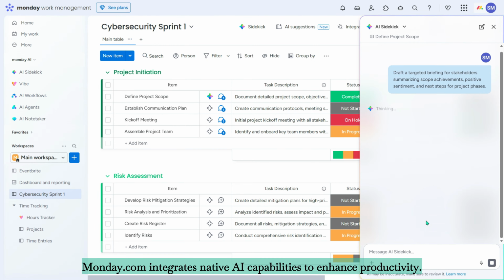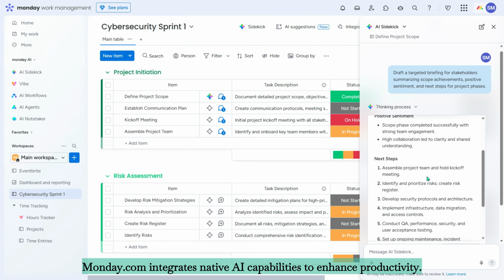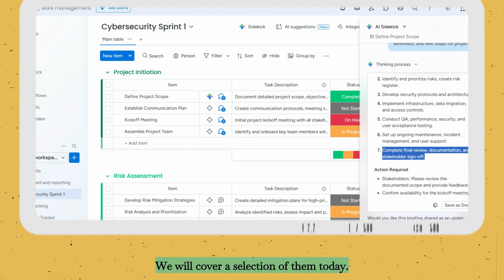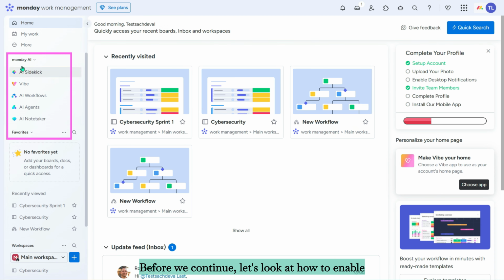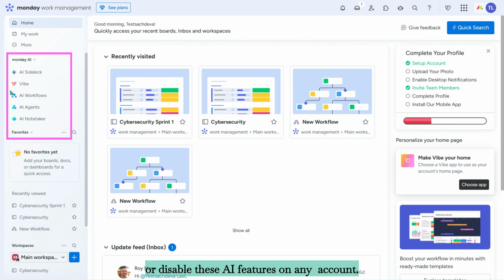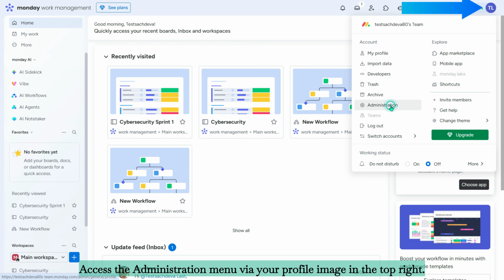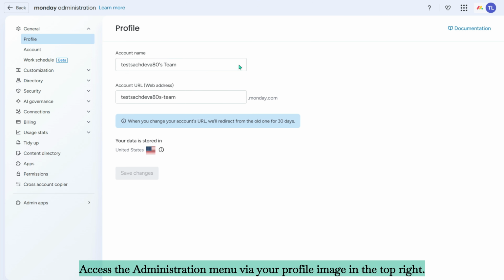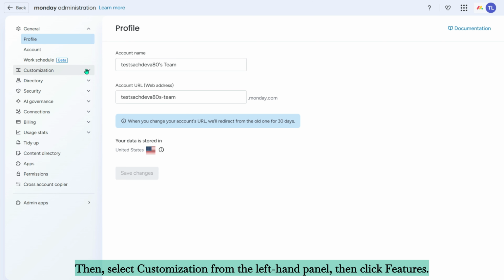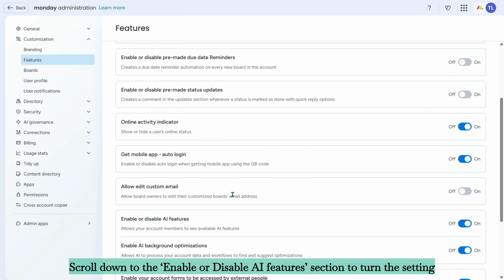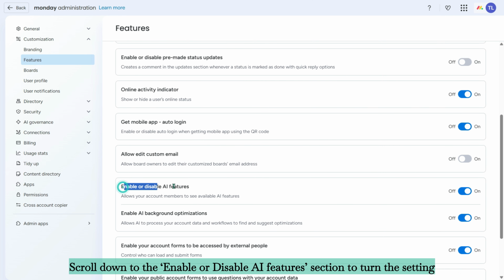Monday.com integrates native AI capabilities to enhance productivity. We will cover a selection of them today. Before we continue, let's look at how to enable or disable these AI features on any account. Access the administration menu via your profile image in the top right. Then select customization from the left-hand panel, then click Features. Scroll down to the Enable or Disable AI Features section to turn the setting on or off.